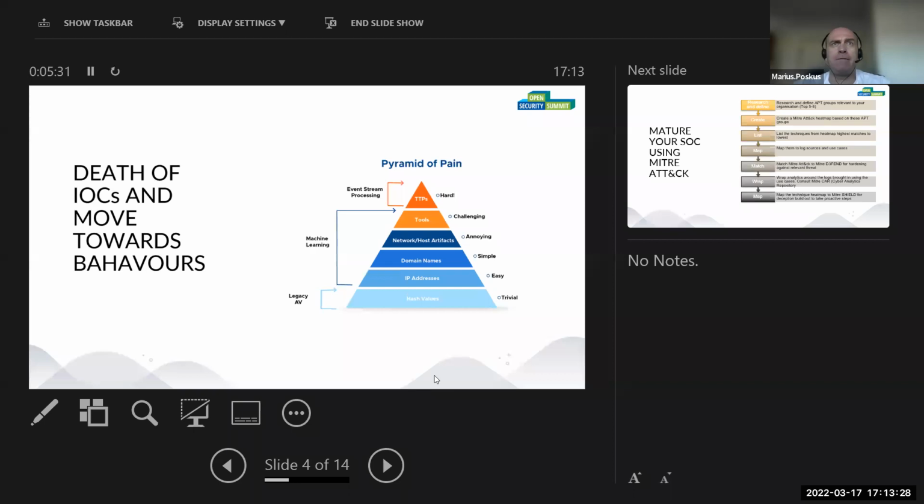So if you align your defenses based on, for example, ingesting your IOCs only by hash values, they're very trivial, because in a malware, even changing one character will change the hash value. So your defenses will no longer be able to detect that. IP addresses are fairly easy to change, same as domain names. So we're moving towards the top of that pyramid of pain, where the way APT groups have developed their tactics and techniques, it's hard for them to mold and change.